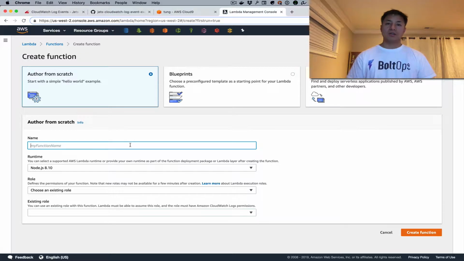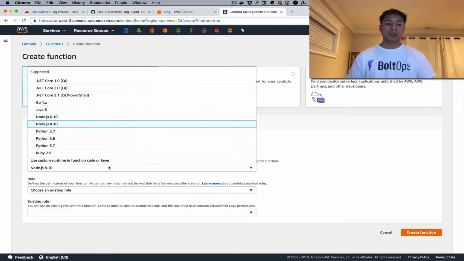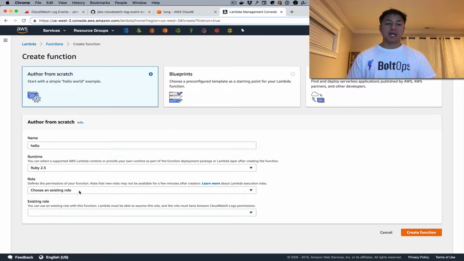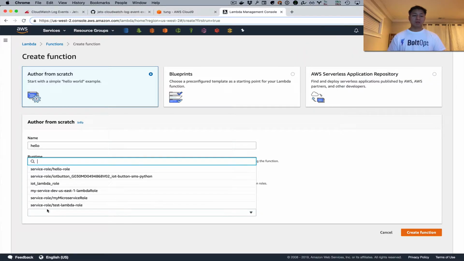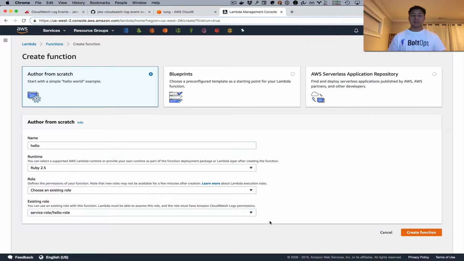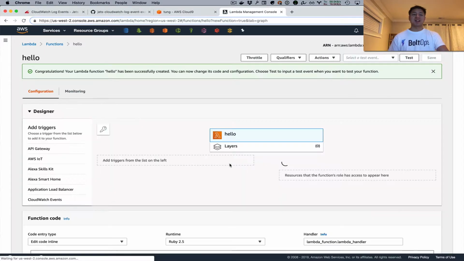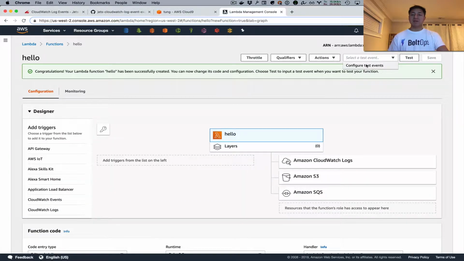So I just went to the create function here. I create hello. I'm going to specify Ruby 2.5. I covered this in another video. So if you want, you can watch that video. But I'm just going to kind of breeze through right here. Existing role, I'm going to look for hello. There's the hello world hello role. That's going to give it permission to write to the CloudWatch logs essentially.